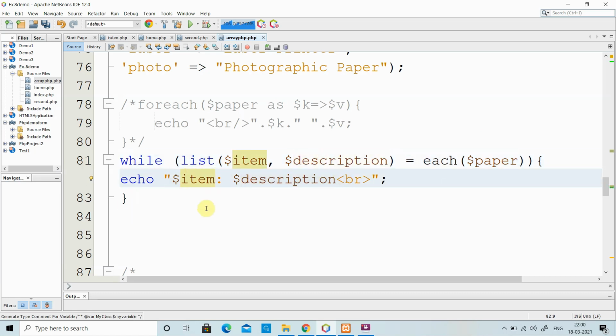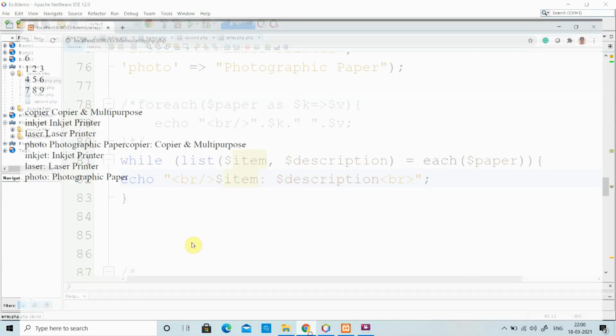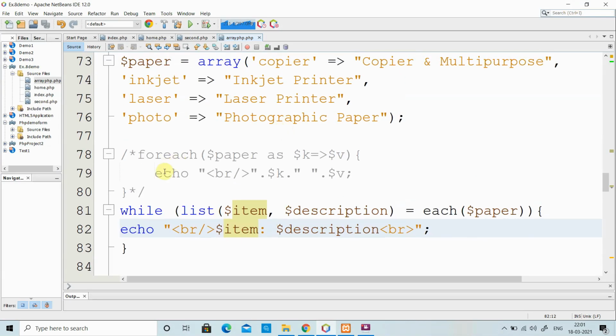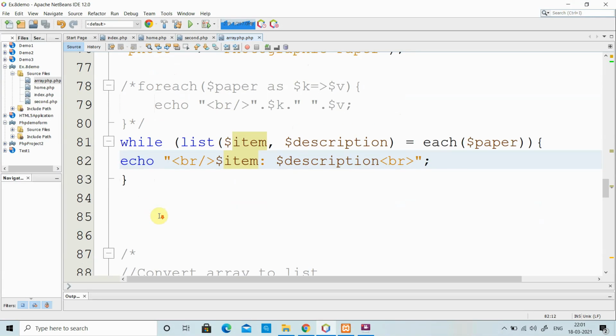So by using the while loop you get the particular item. I will add here one break tag, because then only can I show the difference. Yes, so copier, inject, laser and photo. So instead of using your for each loop, you can go with the while loop also. Now I will use one echo to make a break and display the next thing.